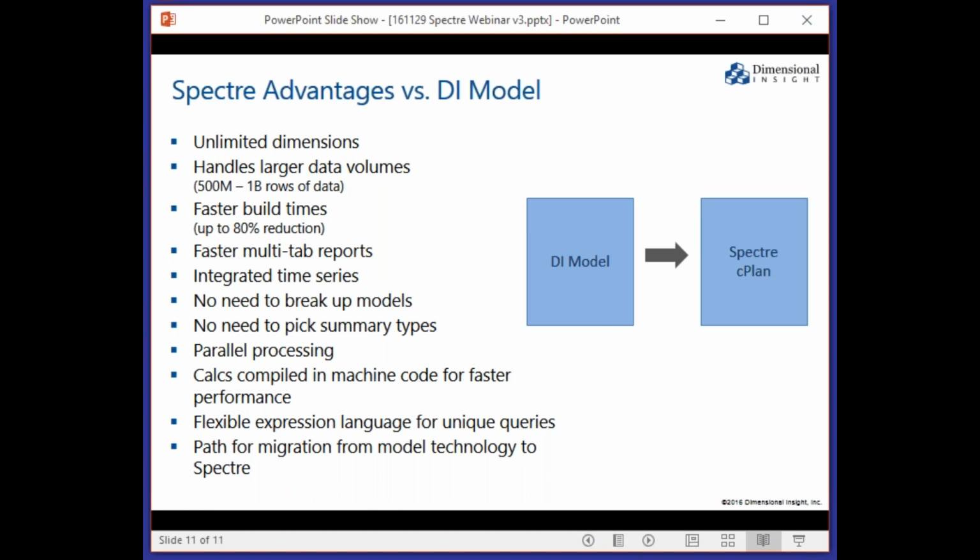Now, comparing Spectre to the classic model that the DI has always produced, there are a lot of advantages. Spectre does not have a limit on the number of dimensions that you can use, so there is no longer a need to choose certain dimensions and discard others. There's no longer a need to concatenate dimensions. Spectre can handle larger data volumes than the model could with much faster build times.